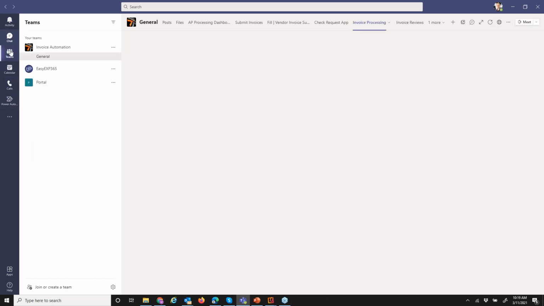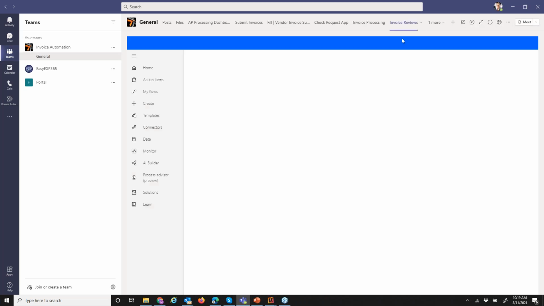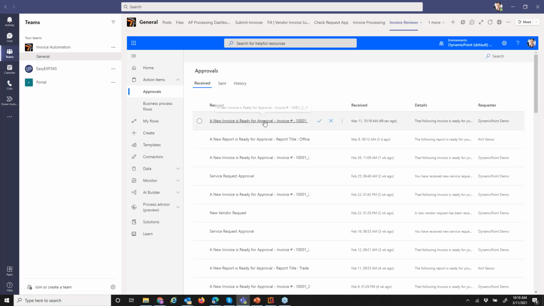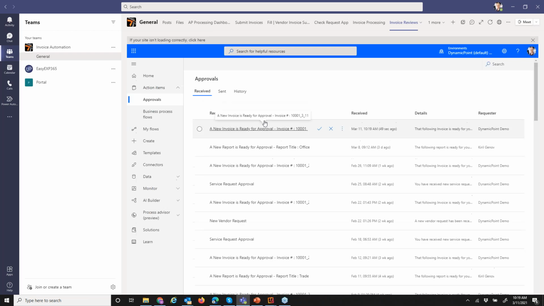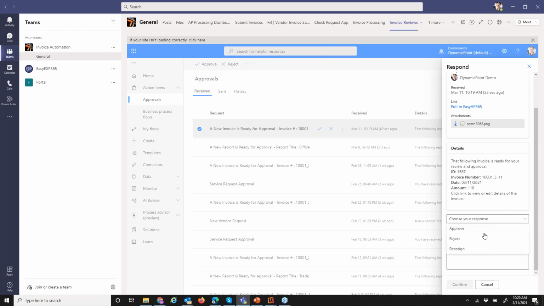Let's go back and leave my feeds and go to my team here and go to my reviews. So what I'll see here is that same request, again, leveraging that Power Automate interface for that invoice review and approval. So again, I have the ability to look at the attachment, approve or reject it, maybe reassign it to a different reviewer, or click a link and edit it directly in our review product.